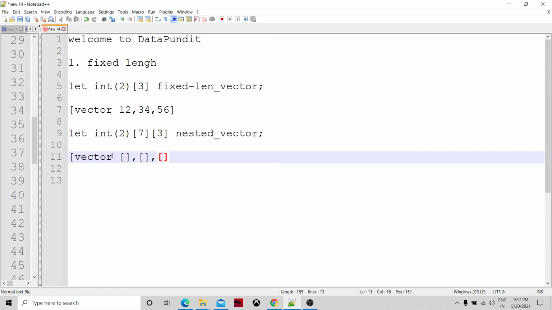Let me declare it. So each vector will have 7 elements. Let me say 2, 3, 4, 5, 6, 7. Sorry, 7 each. So maybe I can declare it as a vector. Let me modify it a little bit. So this you call as a nested vector.